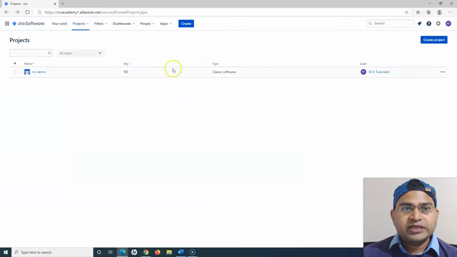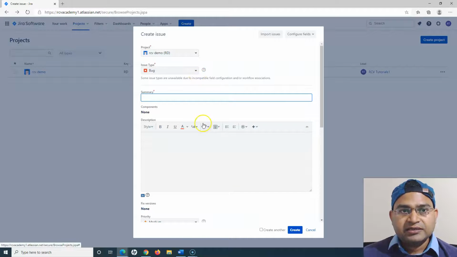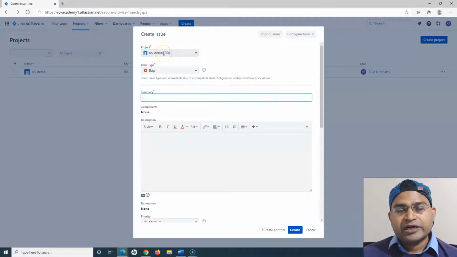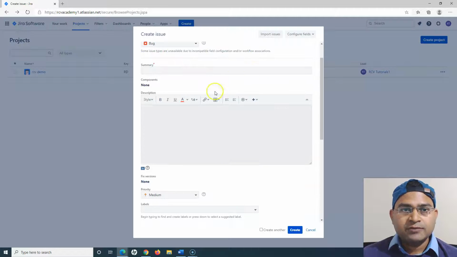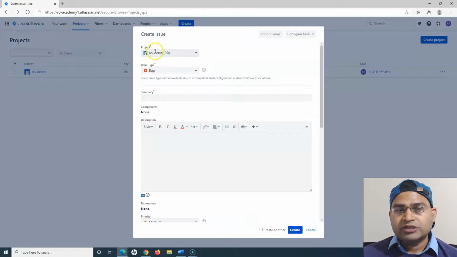Here, to raise a defect, what I simply have to do is click on create, and in the create I have to select the project where I have to create the defect. So here this is the RCB demo project, already selected, and issue type I have to select from the drop down as bug, right? So this issue type has to be bug, and I don't have to worry about the defect ID because this will be generated automatically within the tool.